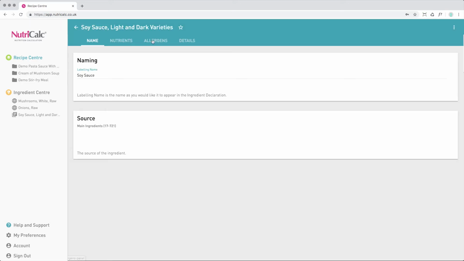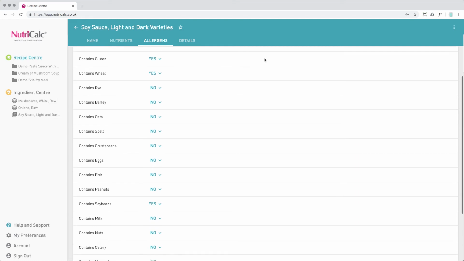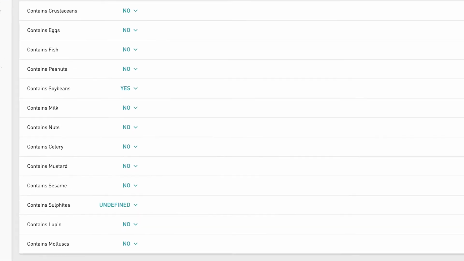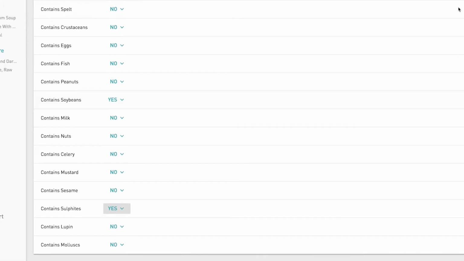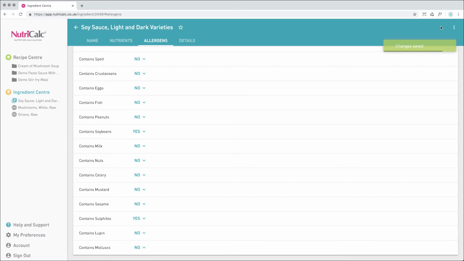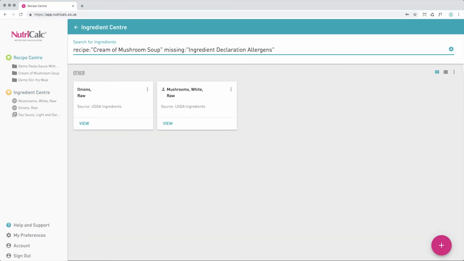We can enter allergens for the ingredient here, where we can see the entry for sulfites is undefined. Having verified the ingredient contains sulfites, we can mark this accordingly and save. Navigating back returns us to the search results, where we can iterate through the remaining ingredients and update the information accordingly.